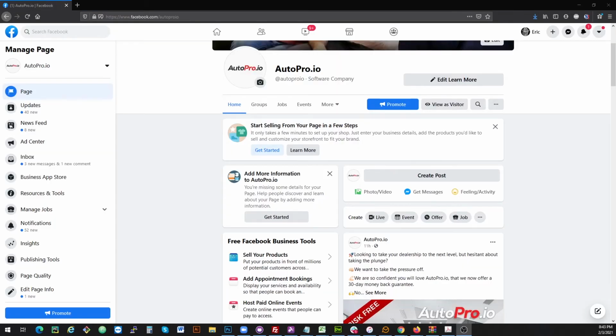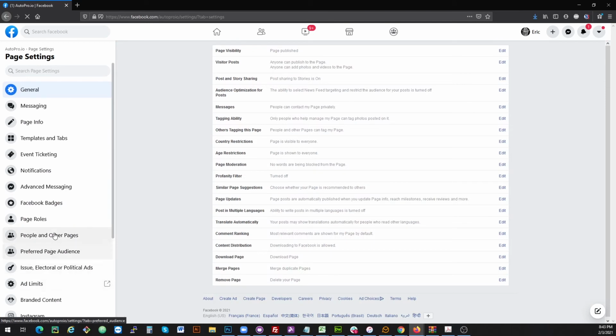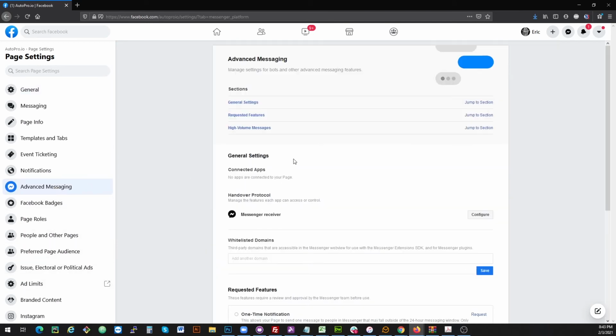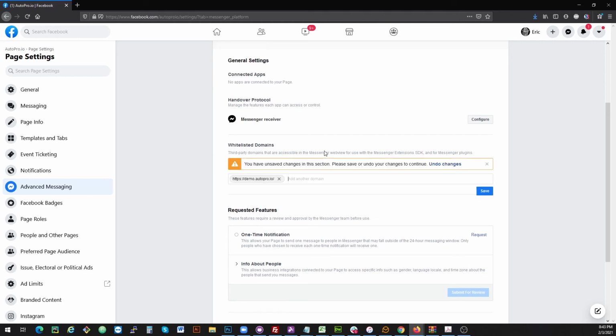From there, click Settings, located at the bottom in the left-hand menu. In the next menu, click Advanced Messaging. In the Advanced Messaging section, scroll down until you find a section called Whitelisted Domains. In this section, you're going to paste the address for your AutoPro installation and click Save. A green message should appear.